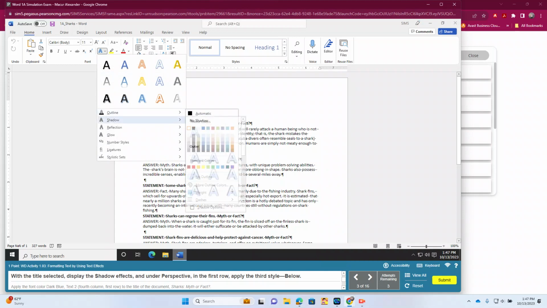So we're going to go down to shadow and first row under perspective. It's all the way at the bottom. We want the first row, third style.